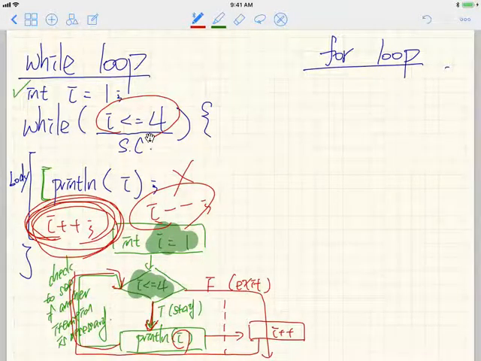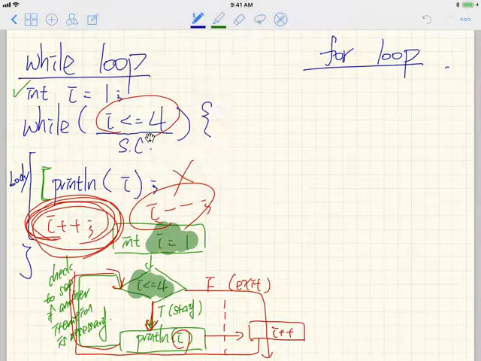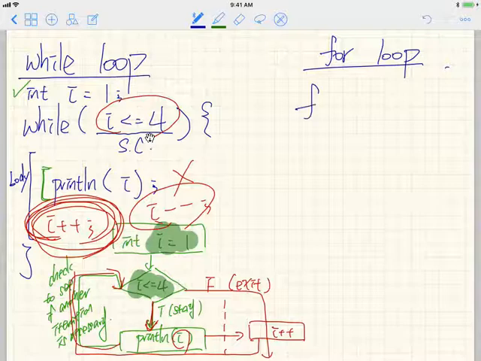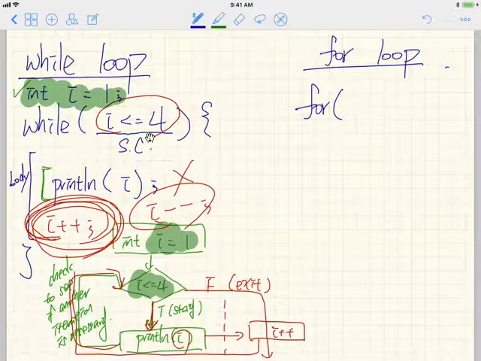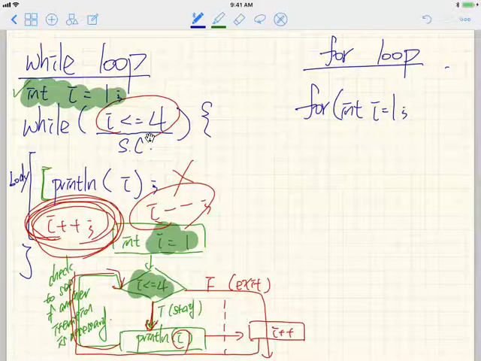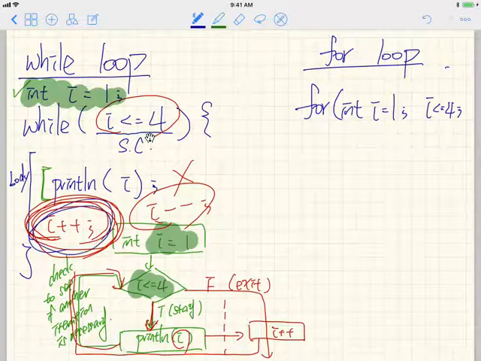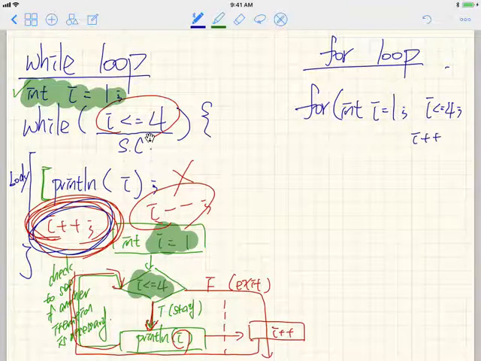Now let's think about how the corresponding for loop is going to look. You can think about this part here as the initialization of the loop counter. So we can say integer I is assigned to 1, I less than or equal to 4, and then at the end, in that case, we can simply put in the third part, I++.